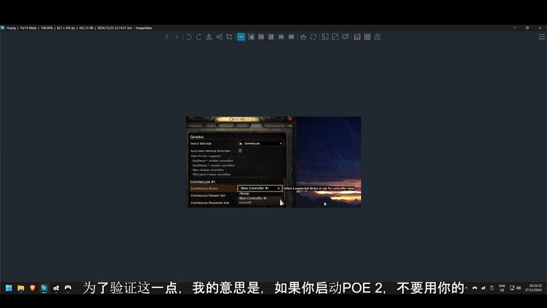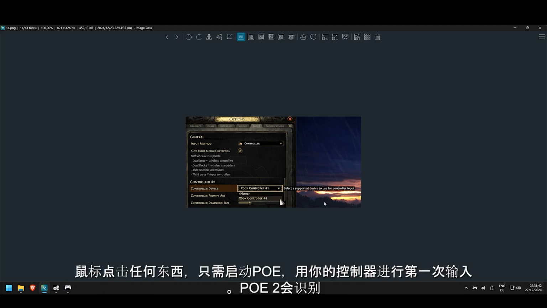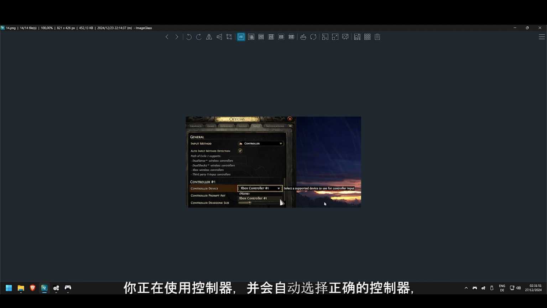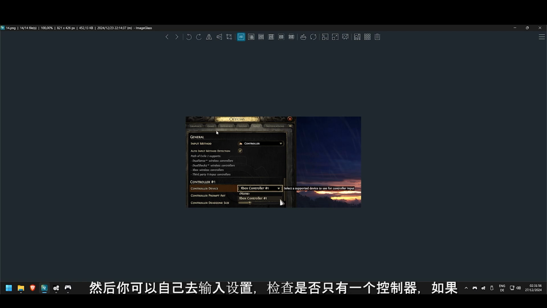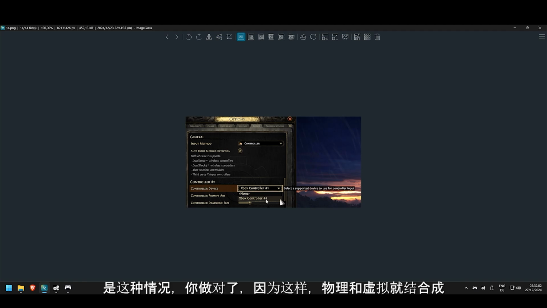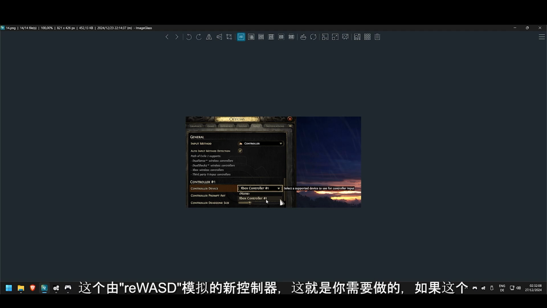And to verify this, if you start PoE2, do not do any click or whatever with your mouse. Just start PoE2 and do your first input with your controller. PoE2 will recognize that you're using a controller and will select the correct controller automatically. And then you can go to input yourself and check if there's only one controller. And if that is the case, you did it correctly, because then physical and virtual are combined into this new emulated by ReWASD. Okay? And this is simply what you have to do.